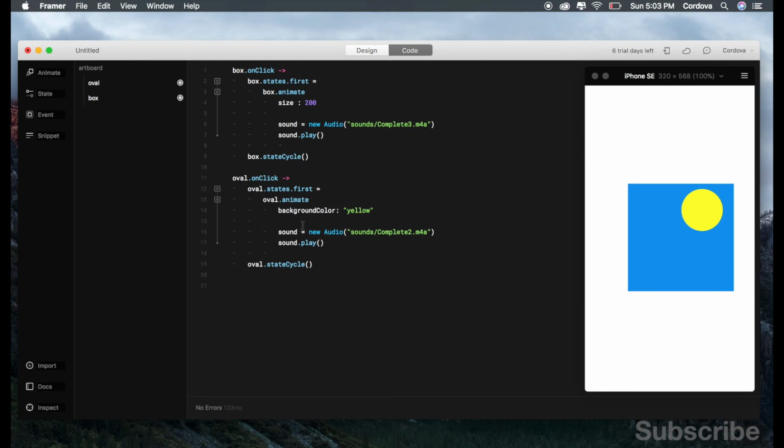I hope you gained something, and I hope it's comprehensive enough to guide you through the beginner's pace of using Framer.